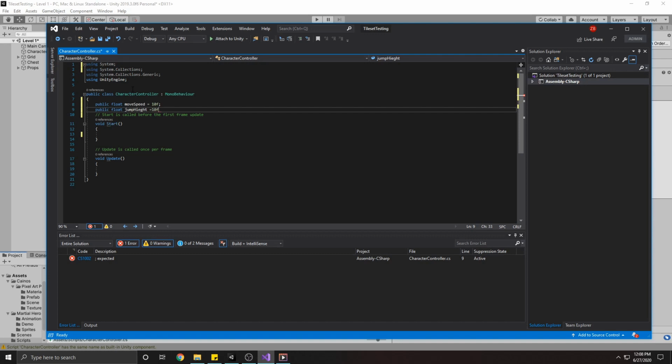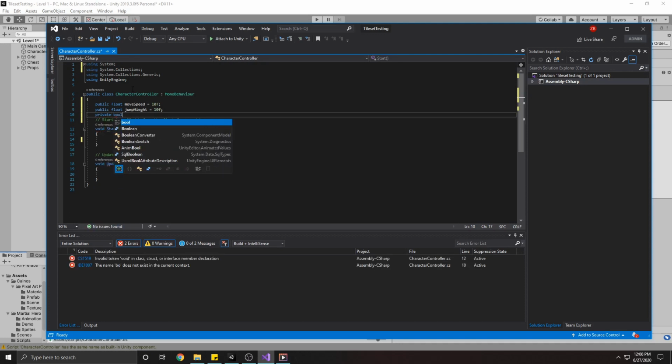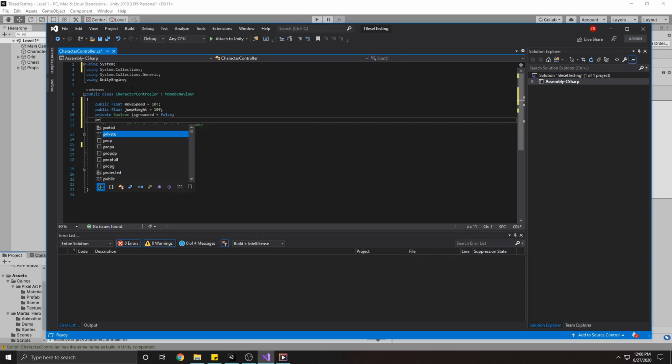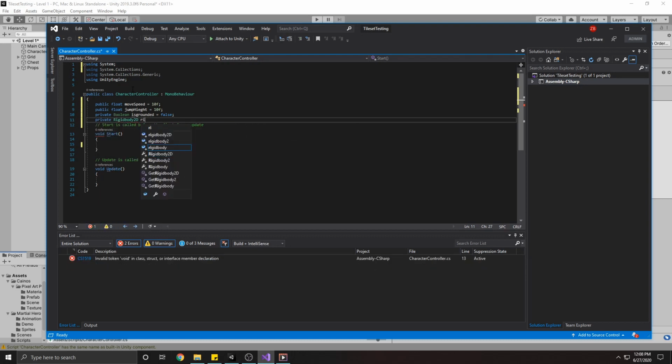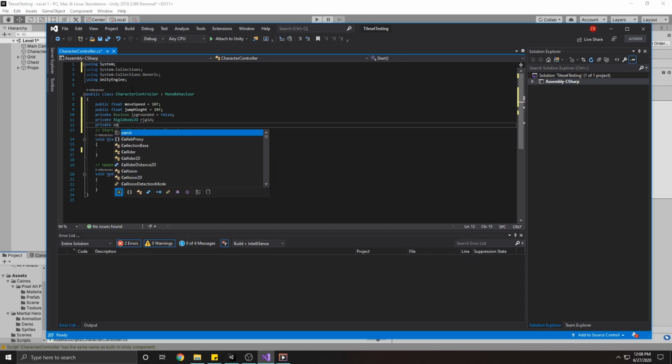We'll set that to 10 for now as well. We're also going to set a few private variables. So we need a private Boolean called isGrounded. And this is what we're going to use to determine if our character is able to jump. We also need a reference to our rigid body. We'll call that rigid. And we need a reference to our collider.